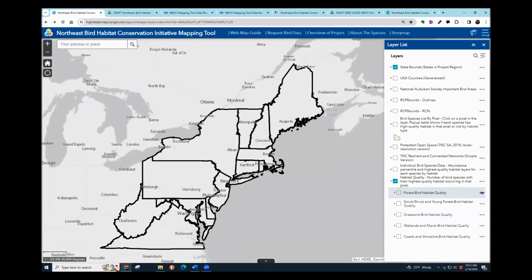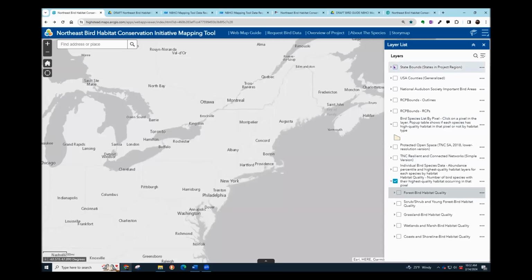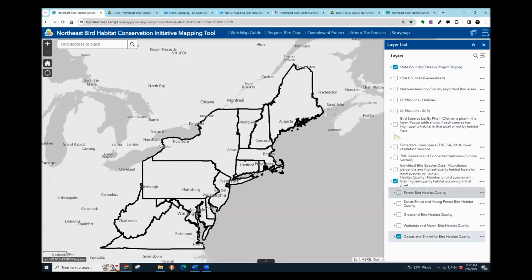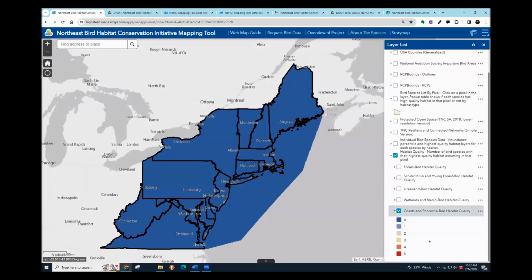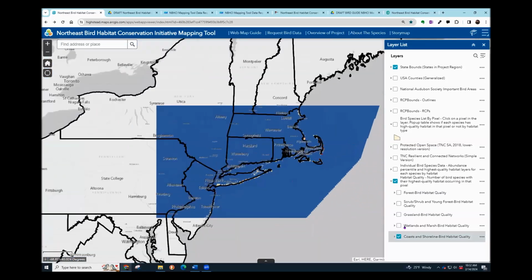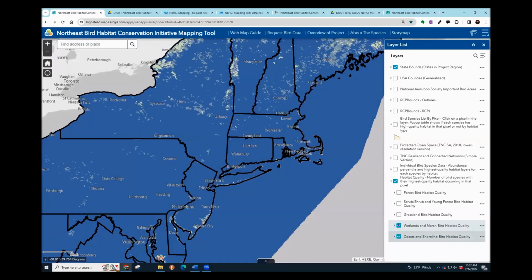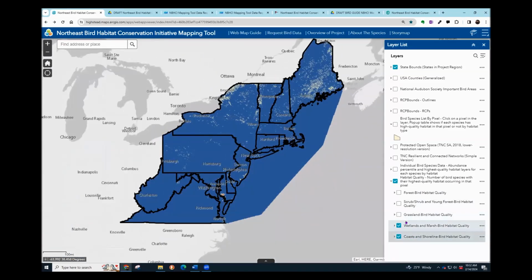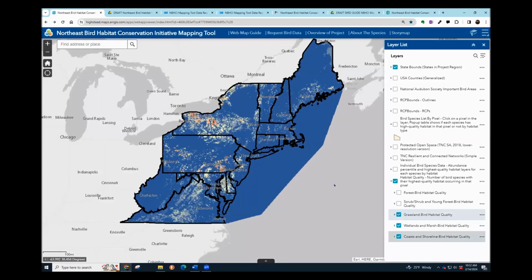Another important thing to remember when you're using this tool is that layers on top will cover up layers underneath. So I've got state bounds turned on, but they're just outlines, so you can see right through them. But if we turn on coast and shoreline, it's going from cold to hot, and we can see those are really all in the coastal areas. We turn on wetlands, and that's basically covering up coast and shorelines, and we're seeing where their highest values are. Grassland birds, farm country, essentially: Pennsylvania, Western New York, Delaware, Virginia.